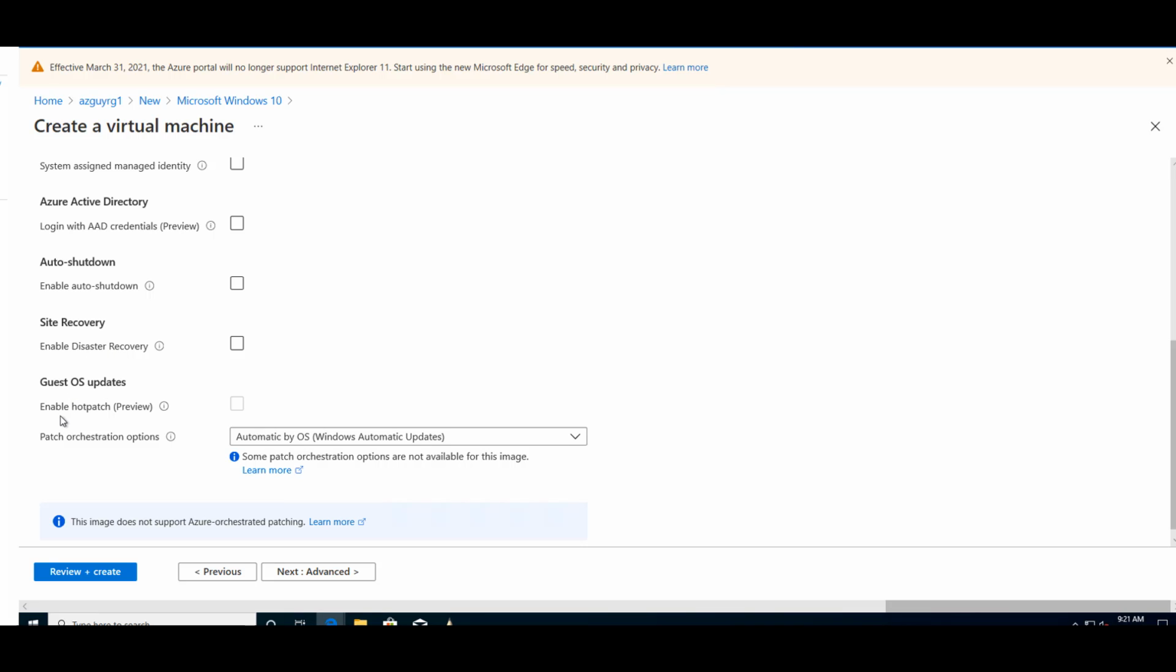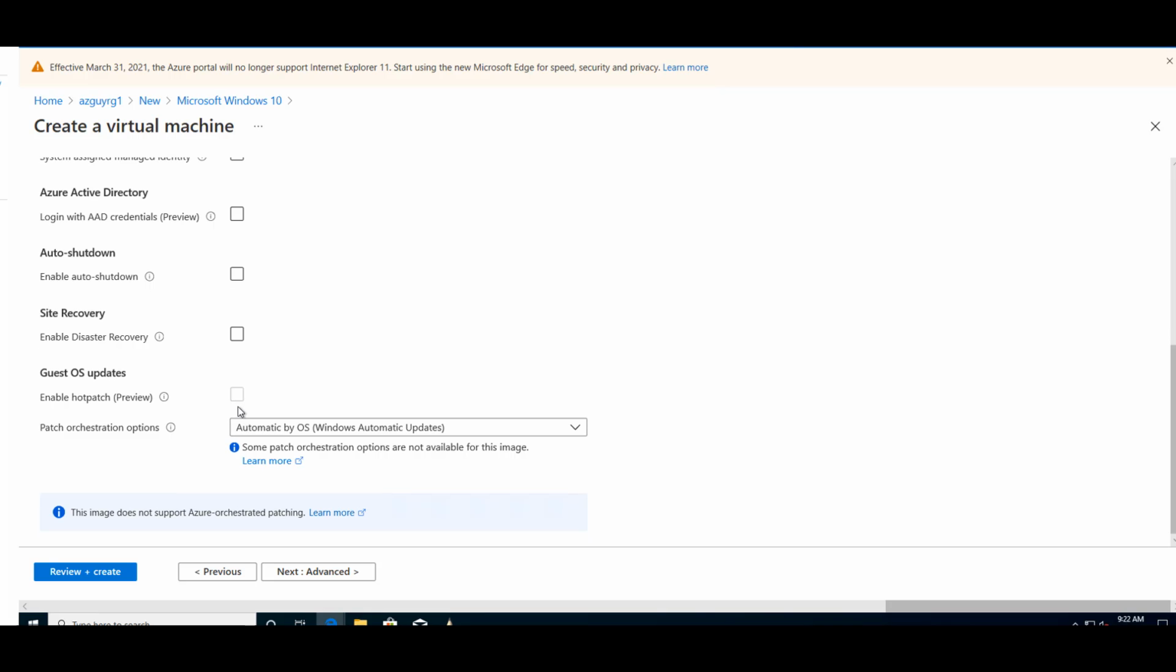Guest OS updates: enable hot patch. Let's see what it says about that. Hot patch allows you to take critical security updates for reverse patches without restarting. That's pretty cool. I wonder if that costs money. Probably does. We'll learn more about that later. And then I'm going to have them update the VMs automatically.